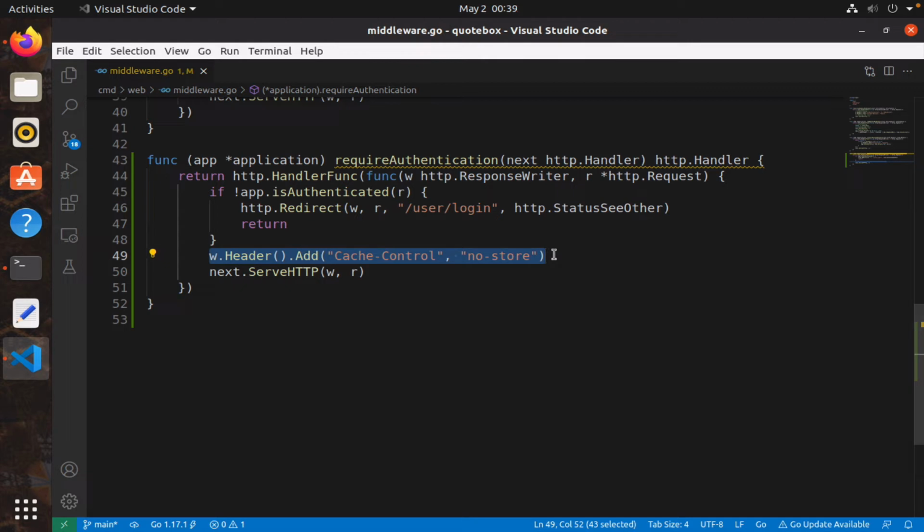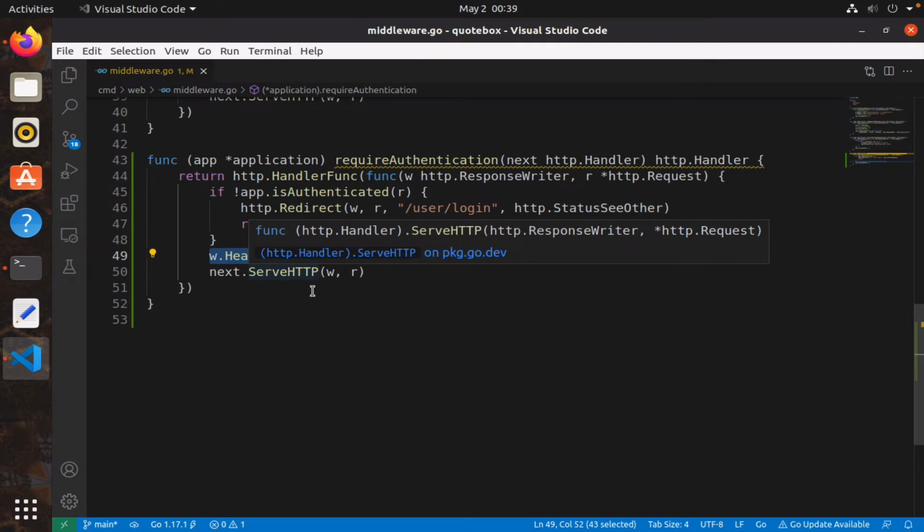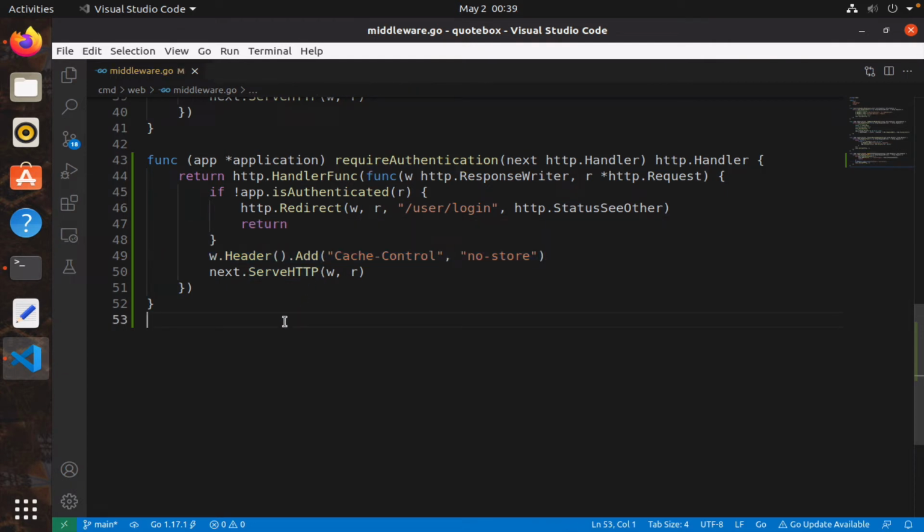All right, so no caching. I cannot say that enough. You cannot cache this page, this response. Okay, so once we have done that, then of course we'll call the next serve HTTP that is in line. Okay, and this is our middleware. Okay, so let's use this middleware.